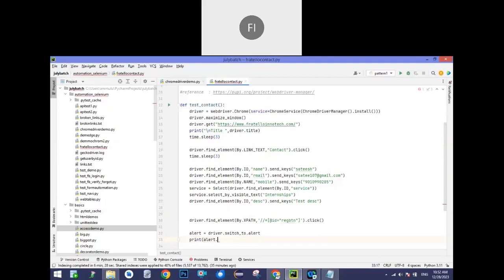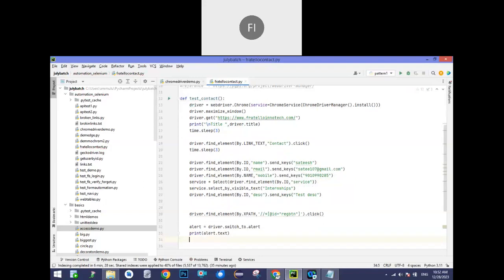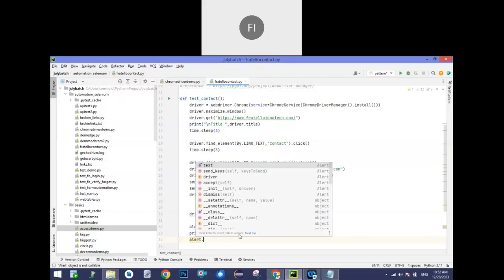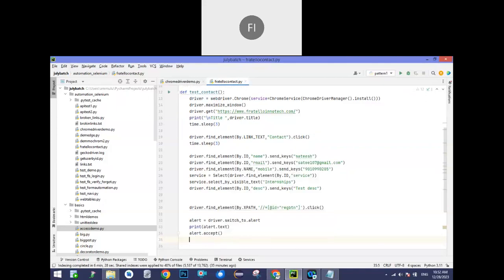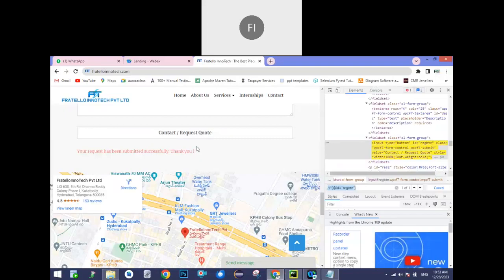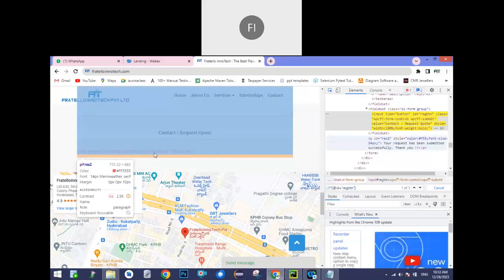Before that, I'm just printing alert dot text, to confirm whether we are getting the response submitted successfully or not. And after that, I'm closing it. Alert dot accept directly we can use; accept means clicking on the OK button. So finally we want to read this response from the test and verify it, and by that we can make it pass.